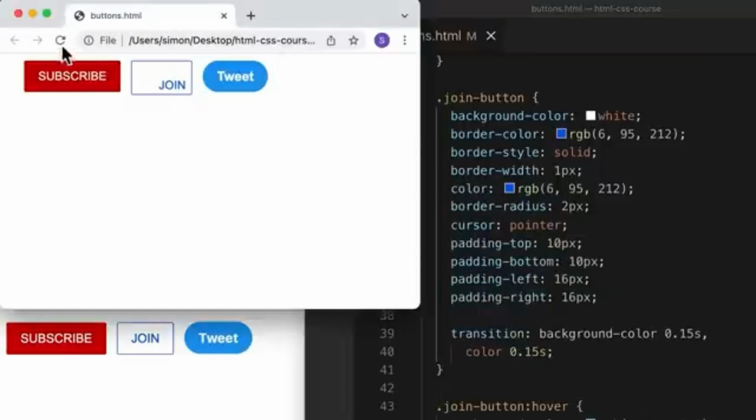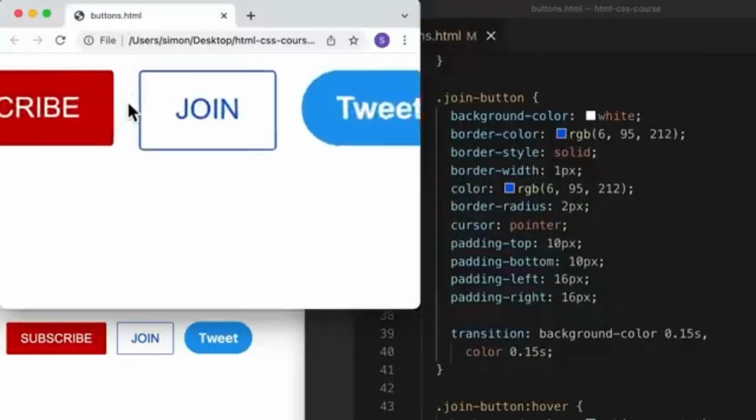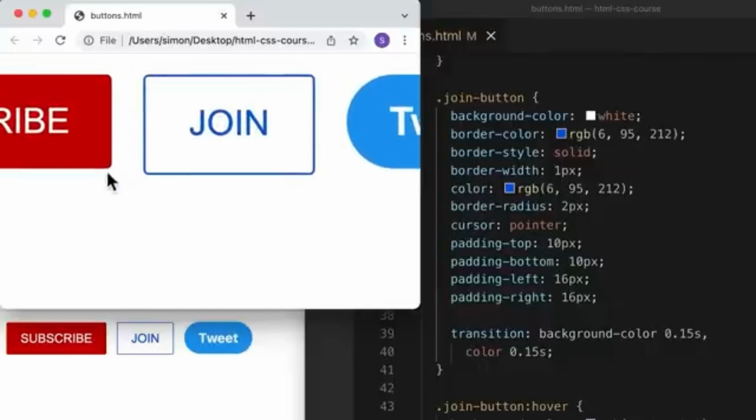Save that and refresh. Okay, so that looks pretty good, except our join button looks a little bit off. It looks a little bit taller than our subscribe button. And that's because the border actually adds a little bit of size to this button. So it adds 1 pixel on the top and bottom. That's why this button is taller than the subscribe button.